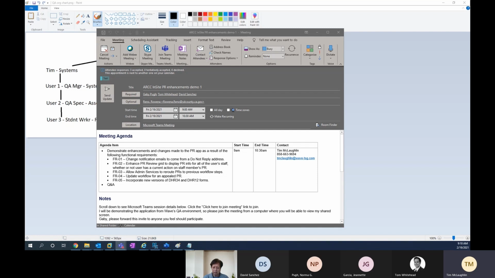Number 2 is an updated view for supervisors and managers and DHROs so that they can see the status of a PR no matter who is currently working on it, as opposed to the current view, which only allows them to see PRs that are in their own queue that they need to be working on.